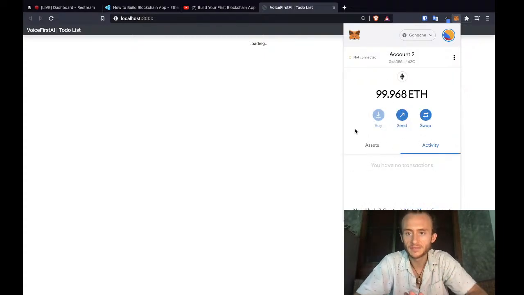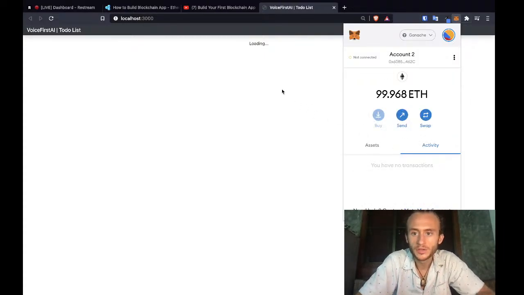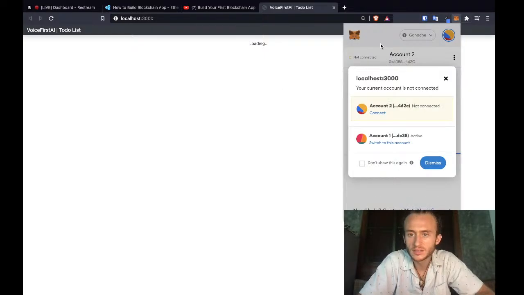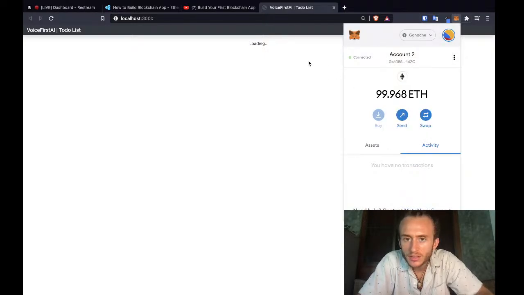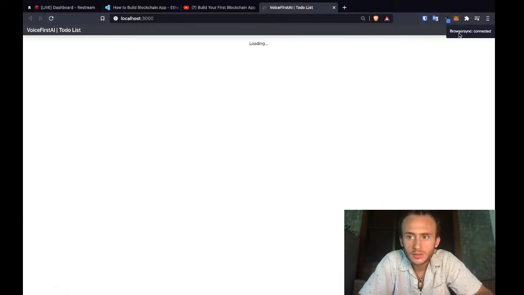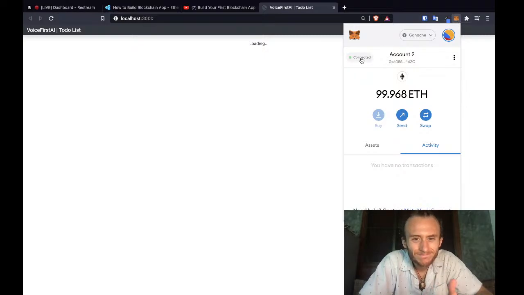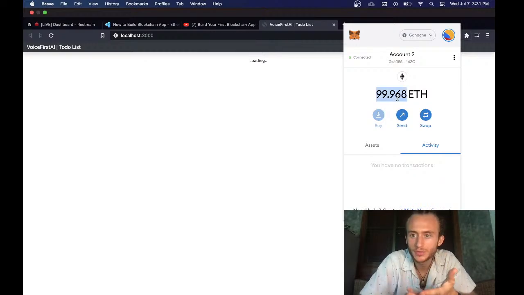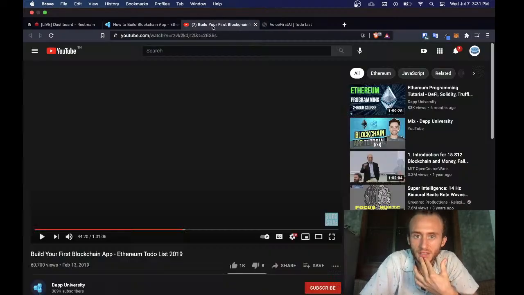Okay, so now we have successfully signed into Ganache. We have loaded our account, but it says we're not connected. I want to connect it. Okay, it says we're connected now. Let's try refreshing. Still not seeing anything. I see my ETH, so we've loaded our ETH in from our Ganache wallet, but I'm not seeing it displayed here.